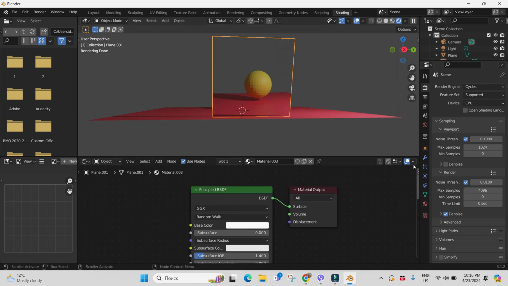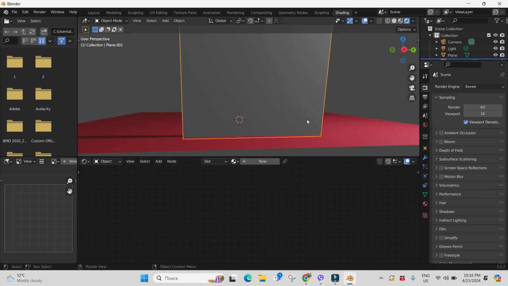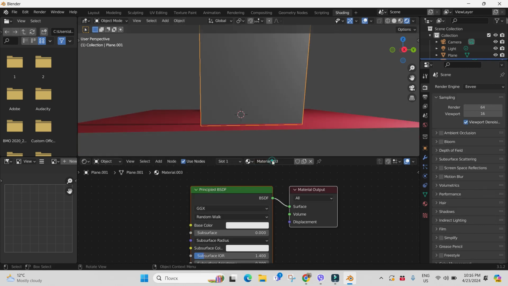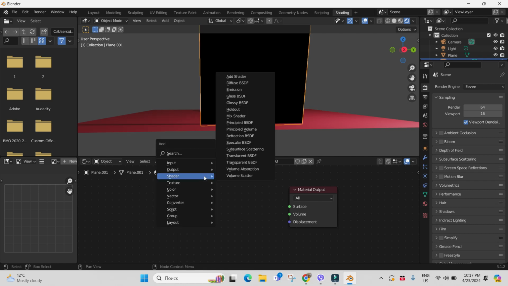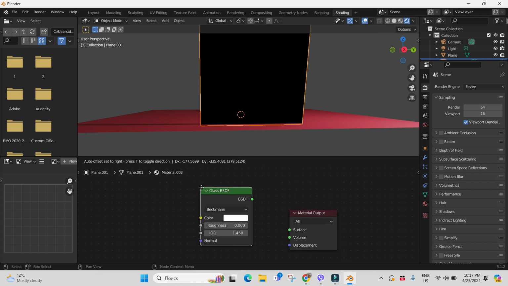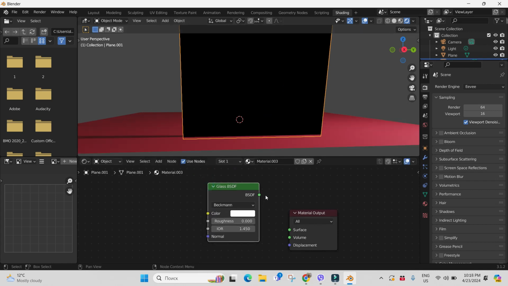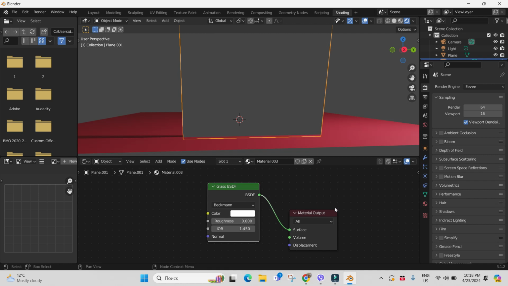So I'm going back, Ctrl Z, Ctrl Z, Ctrl Z. I choose the plane, I'm adding a new material, and I am changing the BSDF node from Principled. I'm choosing it and deleting it. Shift A, I'm adding shader, click on it, and in this list I'm finding Glass BSDF. Left click of my mouse, it's here, and I'm connecting BSDF with surface in material.